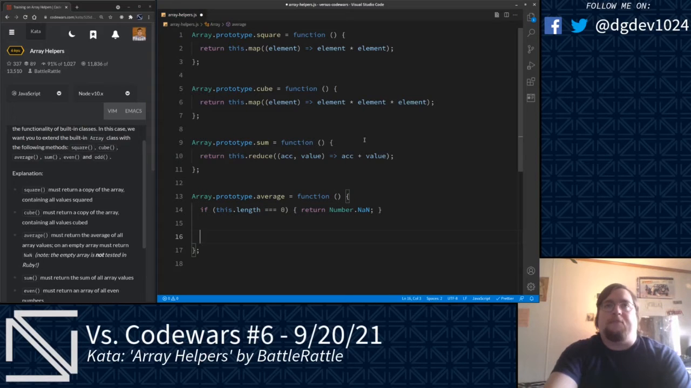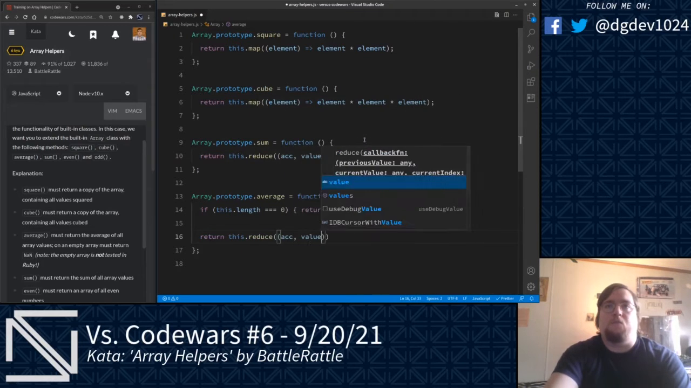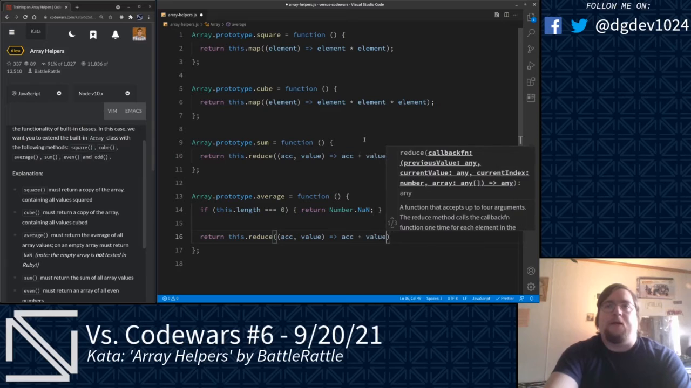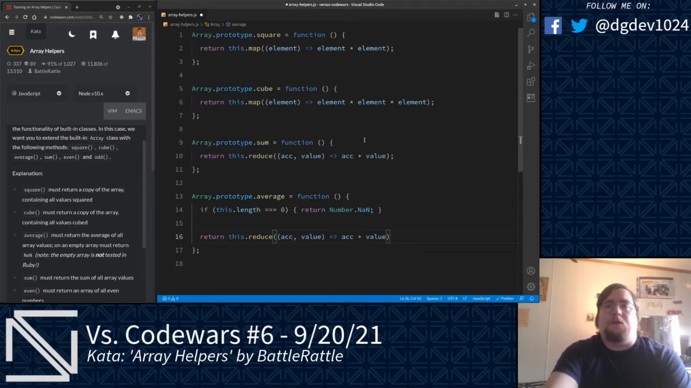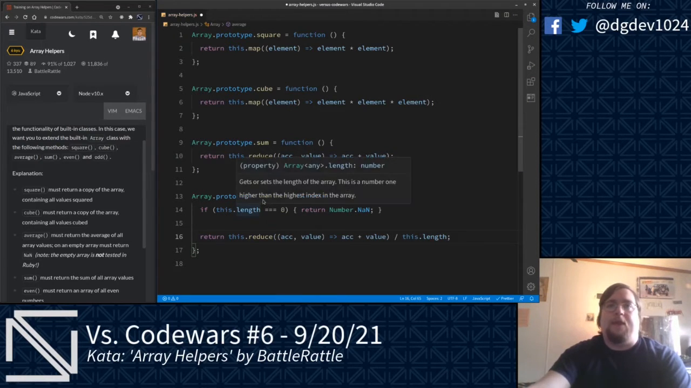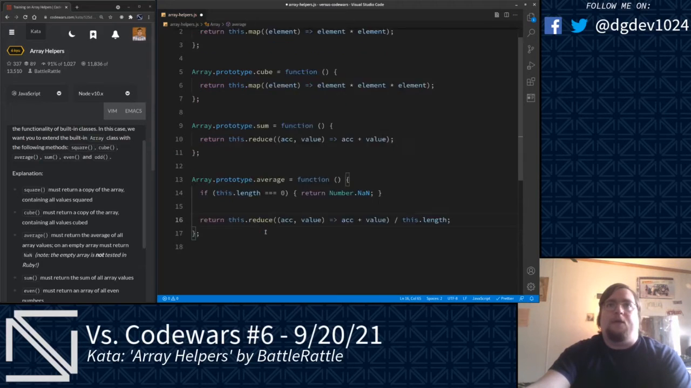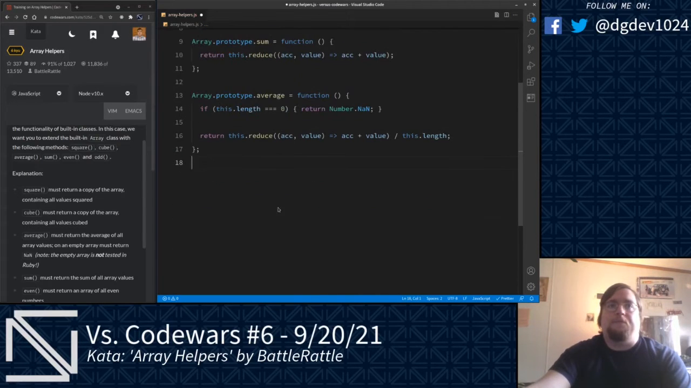Alright, we'll do the same thing we did with the sum function above. Return this.reduce, acc, value, acc plus value. But we'll take the return value of this and divide it by the length of the array, this.length. In so doing, we get the average of the array's elements.